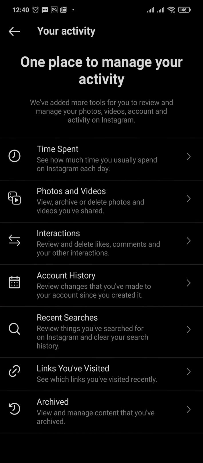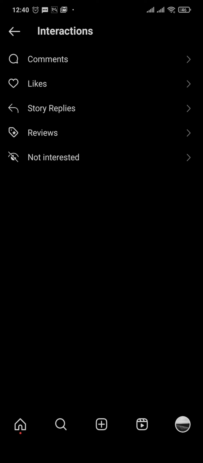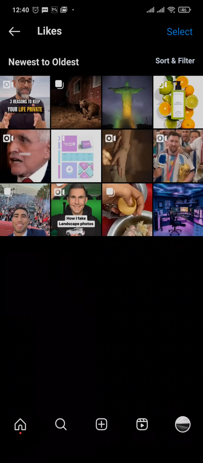Now to view the reels that you've liked, you'll need to tap on the third option, which is interactions. And in interactions, you need to tap on likes. Now there is no separate section to view only the liked reels. You can view all of your liked posts, whether it be normal photos, videos, or Instagram reels.